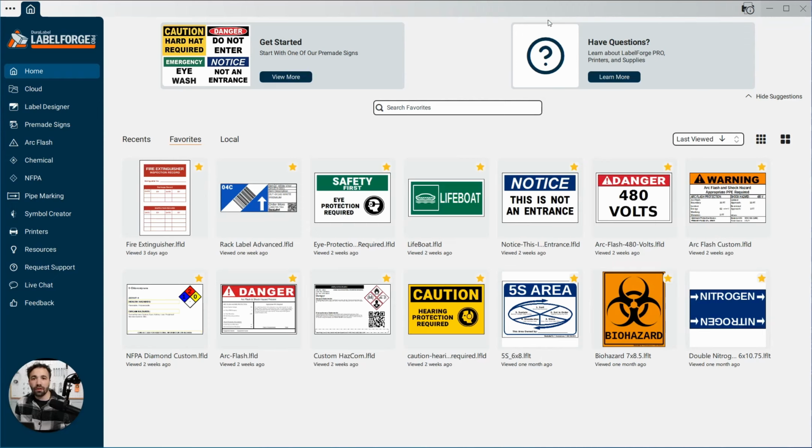Today I'll be showing you how to add your own labels to the favorite section inside LabelForge Pro. We'll head on over to the homepage of LabelForge Pro, and you'll see that I have a variety of labels already populated in here that I've chosen.